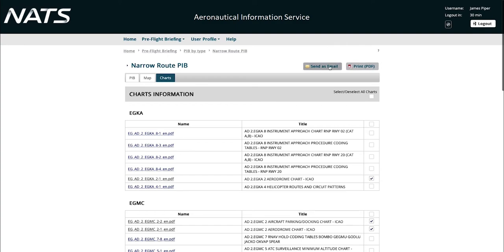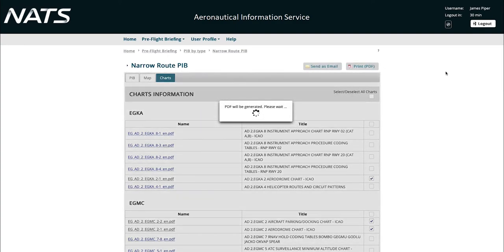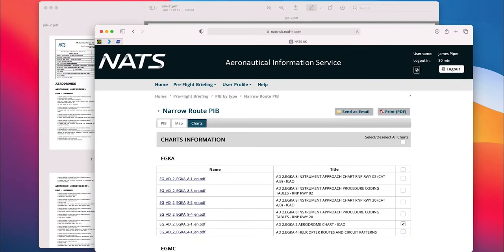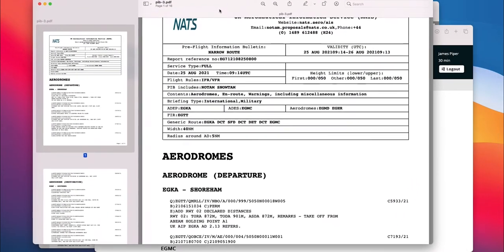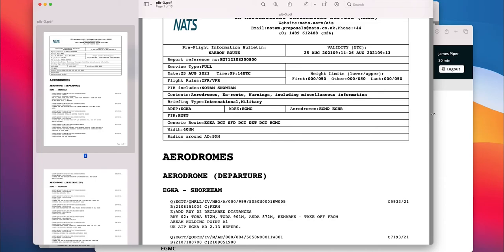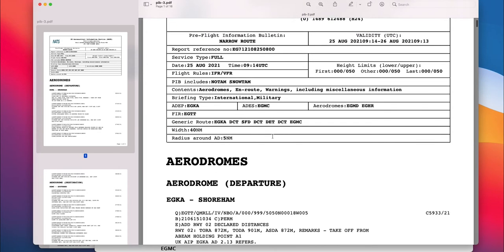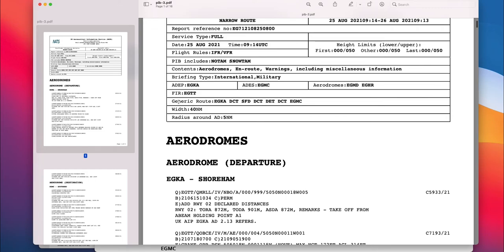I can then select print to PDF or send as email. This will gather all NOTAMs and charts into one document, allowing us to easily brief with the instructor before the flight. So this is what will be displayed.